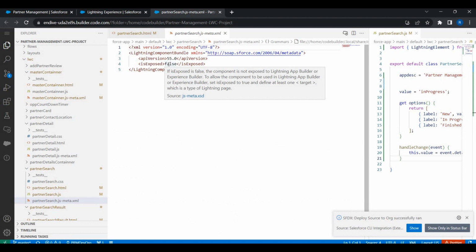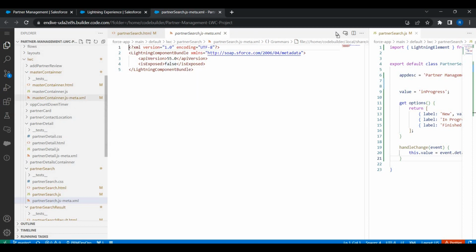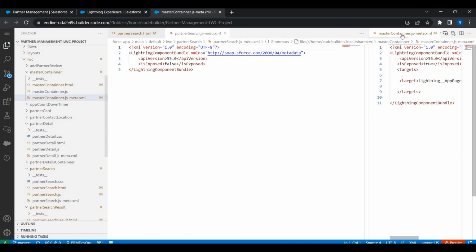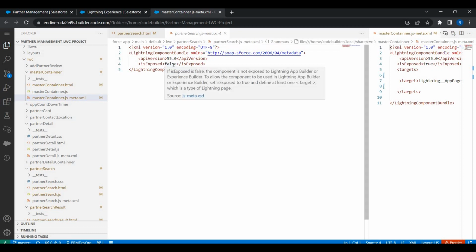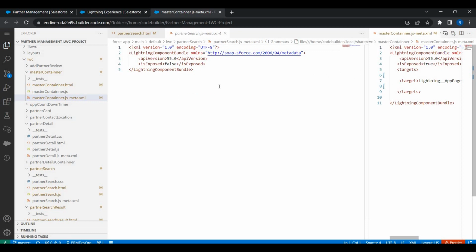So when you have a component added inside another component, the parent component's configuration will be used by the child components, and that's the reason we set master container exposed as true. All right, and this gets applied to the child components, both partner search and partner search result. You don't have to explicitly expose these components. Just remember that point. Your parent component's configuration gets applied to your child components. Yeah. So now the deployment has just been completed.